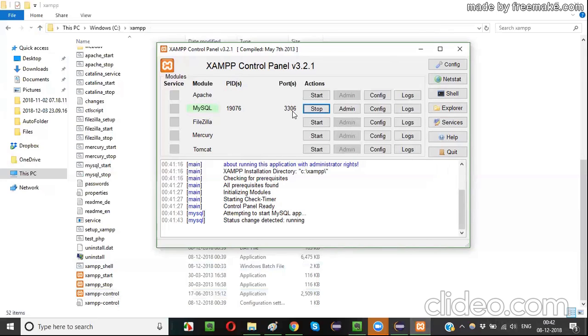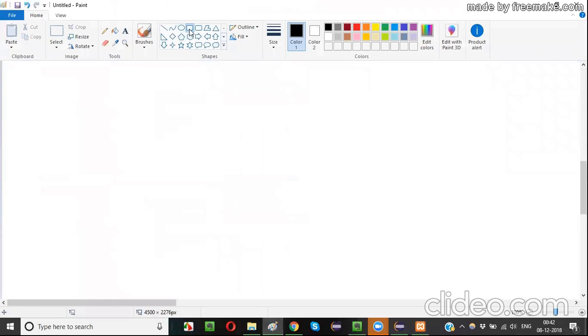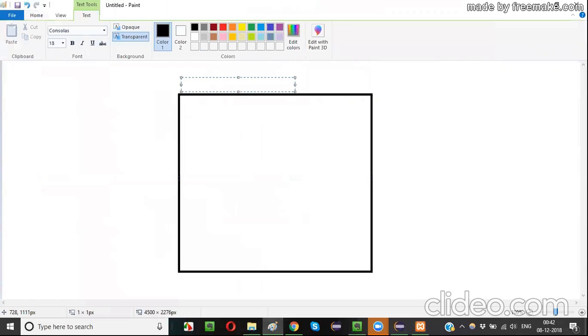Once I started, guys, which port is it running on here? MySQL has started on port number 3306. In your localhost, meaning your local machine, the port number is 3306. So what is this port number, guys? What is this port number? For example, guys, you visited a hotel. Let's say this is a hotel.